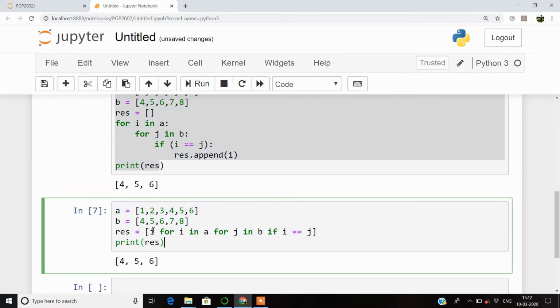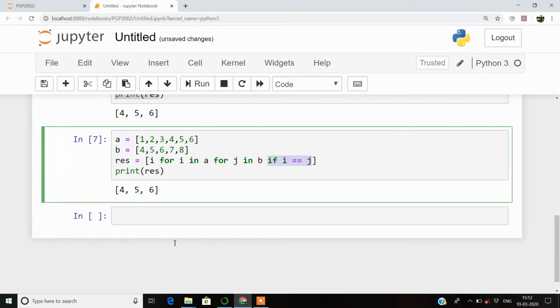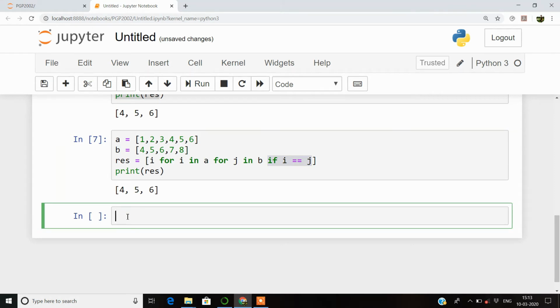What we did is i for i iterating through this A list, and then j in B list, which will only add objects to this result variable that we have declared if the condition, that is i is equal to j, is satisfied. And if it doesn't satisfy, we are not going to get anything in the output. So let's see some other examples of list comprehension.